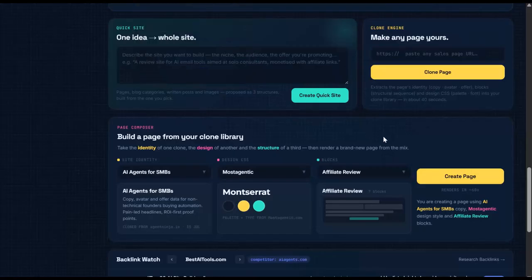And then what it will do is it will create, firstly, the site identity, which relates to the copy and the features and the niche and the keywords and the tags and the headlines, and basically what the words of the site are about. Secondly, it will clone the design, which is the color scheme and the fonts. And then thirdly, it will clone the blocks, which are the structural parts of the site.